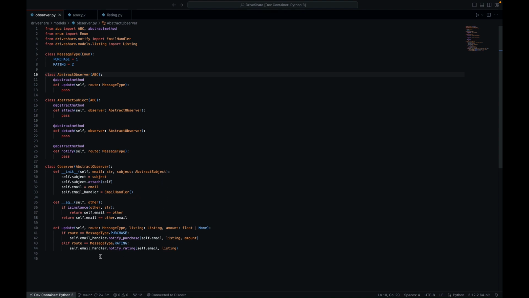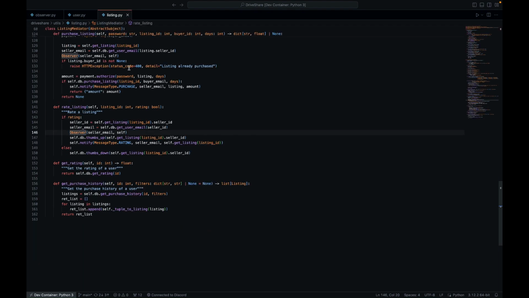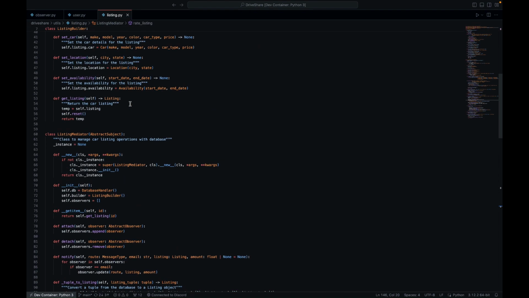And now, when it updates, it checks the message type, if it's a purchase or rating, and it will notify the email using the email handler. And the abstract subject is implemented by the listing mediator.